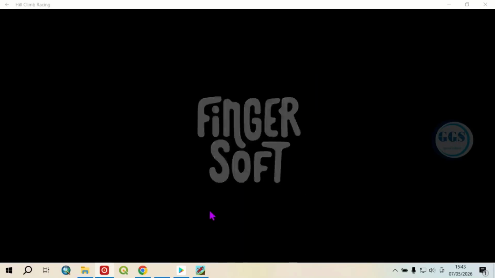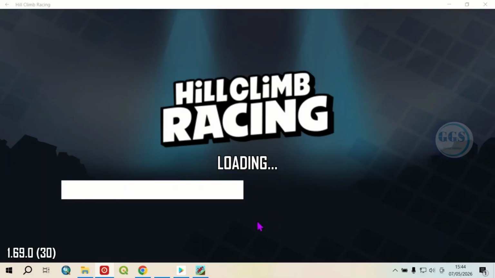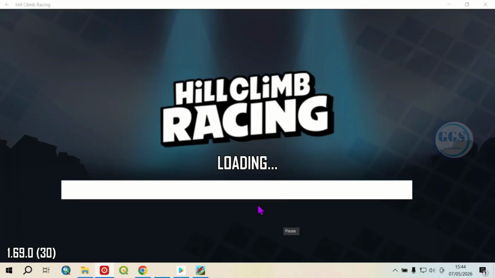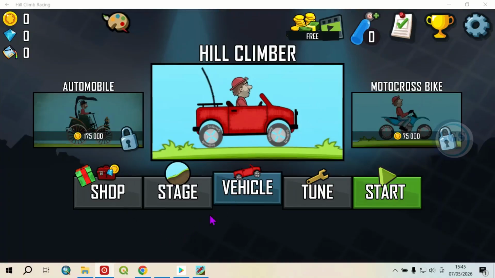And here we go. So for launching it for the first time, it will take some time to load, and you can see it's loading. And here we go. Click on accept, and then just click on start to start your Hill Climb Racing.